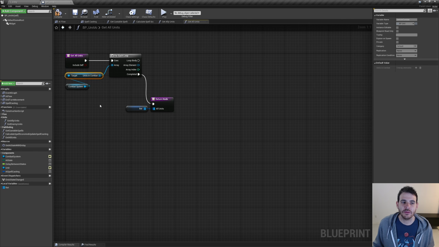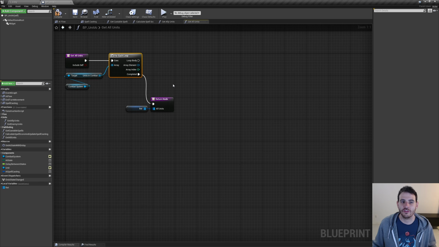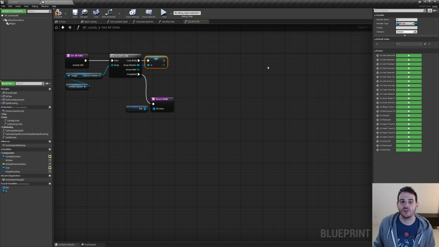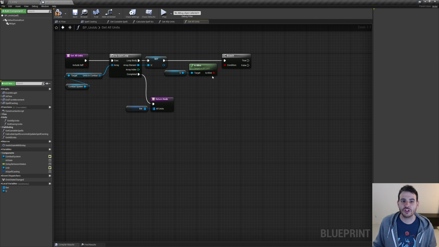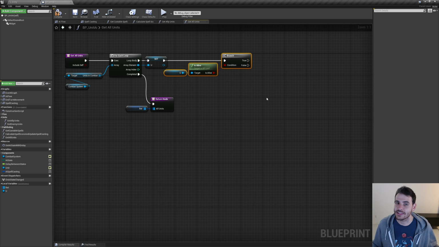So in the combat system, get all the units in combat, loop through all of them. I'm just going to promote it into a new local variable that I named U. That way it's going to be a little bit more clean. And now we have a few checks to make. So first check is to make sure that the unit is alive, because we can't really attack a unit that is dead, so we don't want to include that unit in that case.